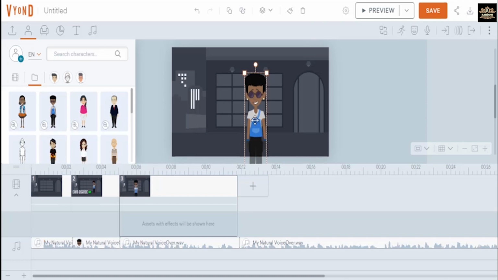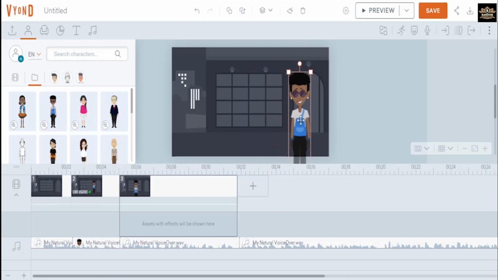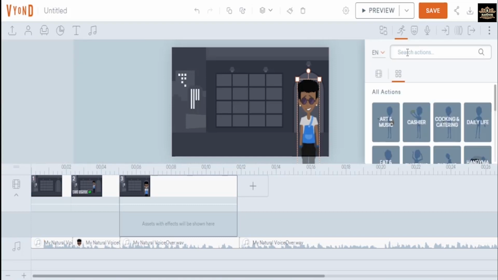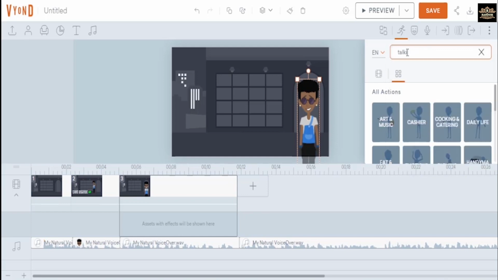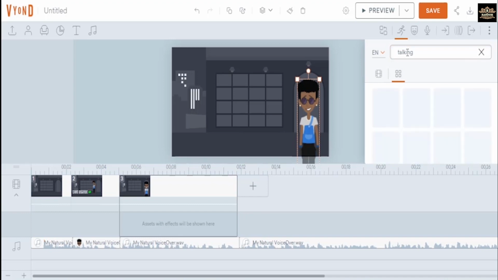So just put him like so. Action. But I don't want him to the side, so I'll just do talking. If you have an action in mind, you just need to type the action. If you have it, then you're good to go.